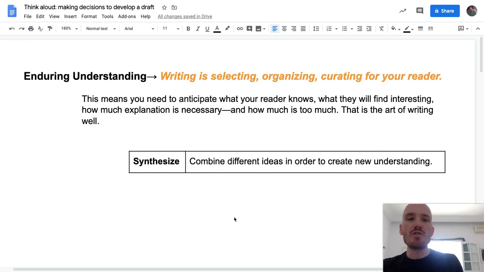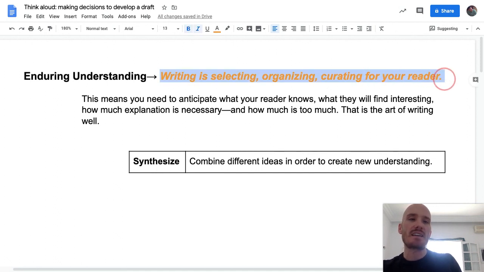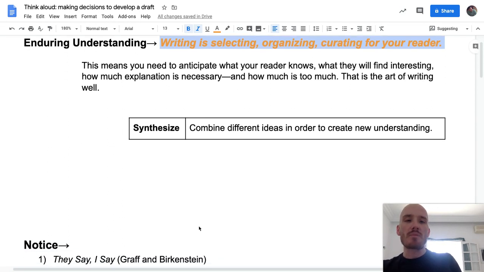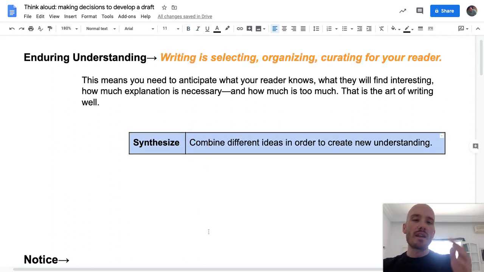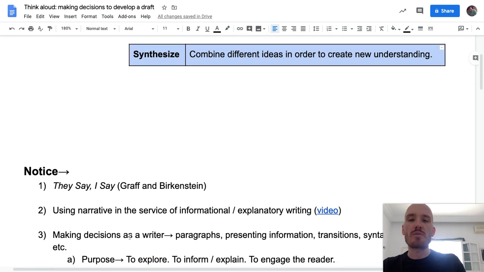Today, we're going to do some of the work to begin developing our draft, keeping in mind this enduring understanding that writing is selecting, organizing, curating for your reader. The last lesson, we were looking at synthesizing and how to make the decisions about what exactly we're combining, how we're bringing together details from our research with our own perspective.